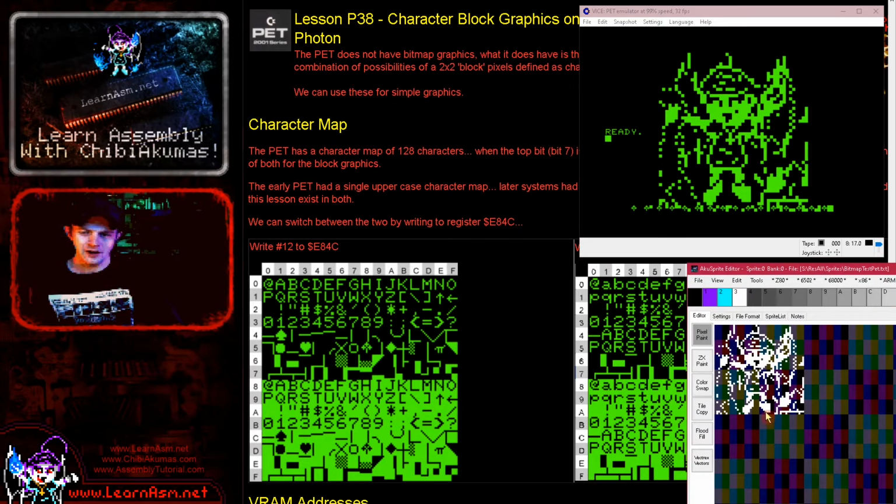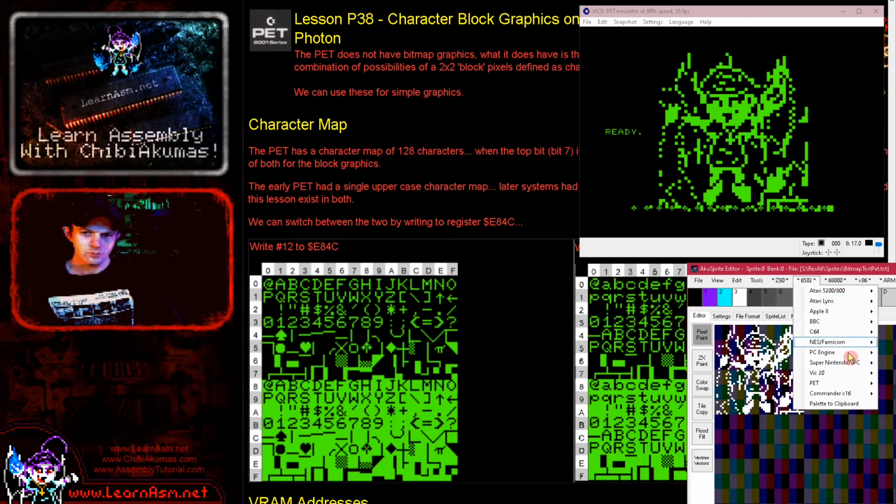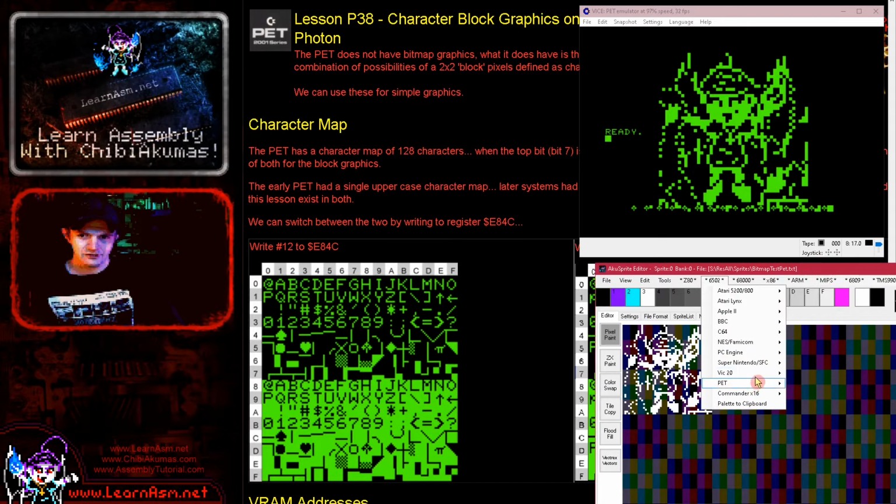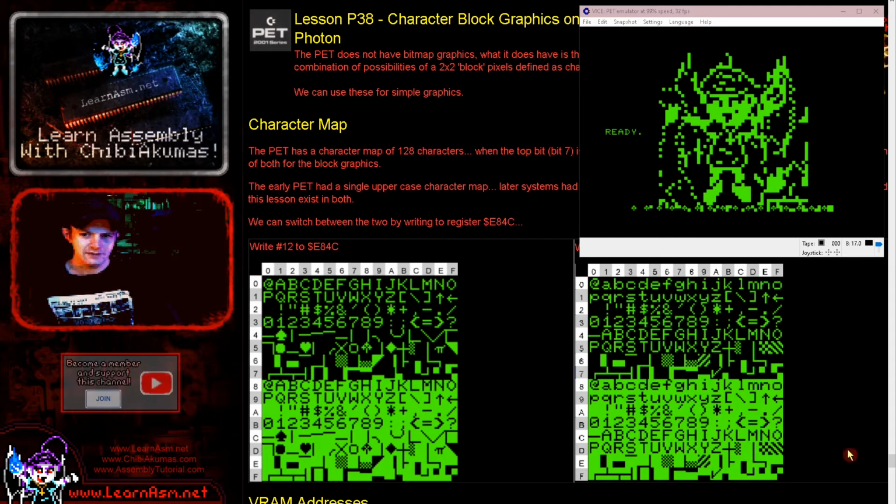And if you want to create a byte file format that has the correct character block numbers for a bitmap, you can use my AcrySprite editor. This is what I used. This PET option here, save raw bitmap, will output the correct file. You can just see that option just there. That will create the correct file for today's example.